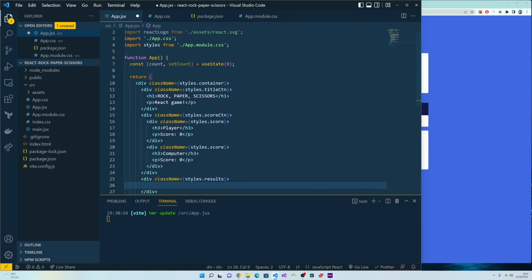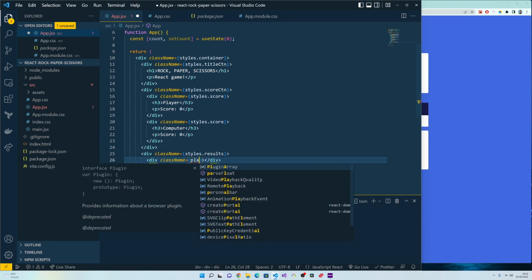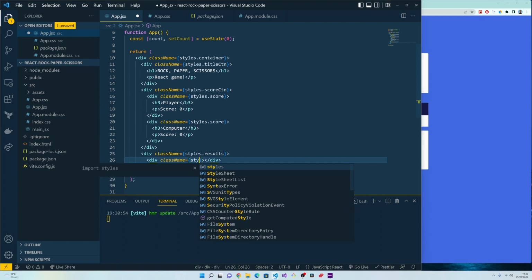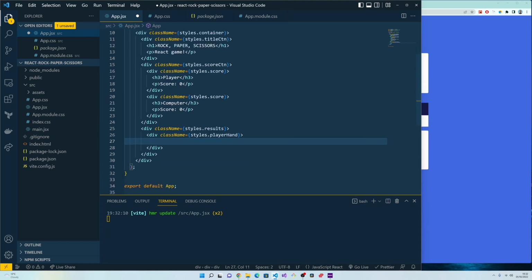styles.results. Okay. And inside, I'm going to have a div with a class name of, let's say, player hand, styles.playerHand. Okay. And inside of here, this is where I can put some icon of the chosen hand that you're choosing, if it's rock, paper, scissors, or whatever. I'm not going to put anything now because I'm going to install a package that will allow us to put that. But let me just put this one in here.